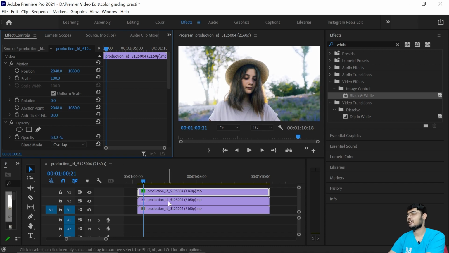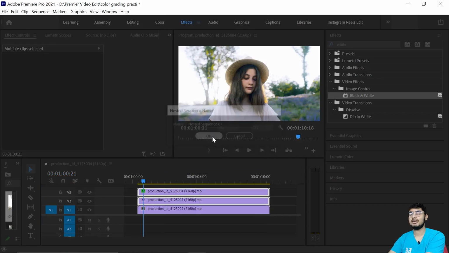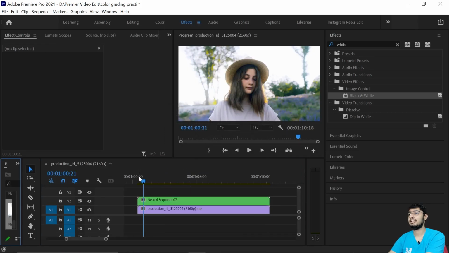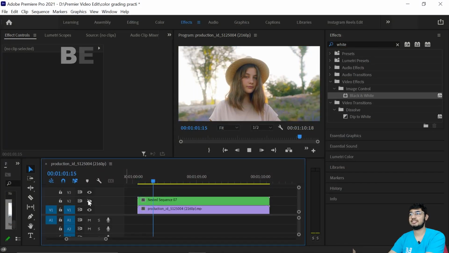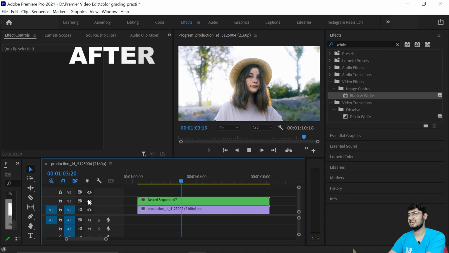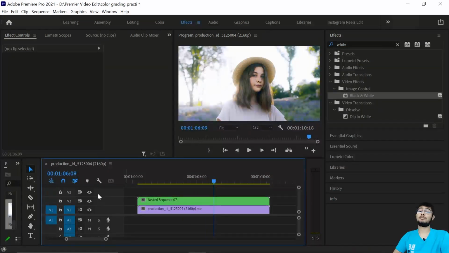Perfect. Now we'll select both of the layers and right click and create a nest so that it will be in one single layer. So if I play this, this is the before and this is the after. So before, after. You can see it's created a major impact on it.